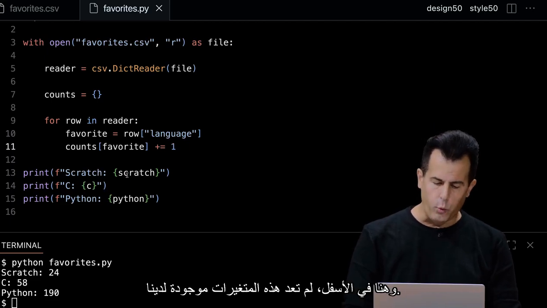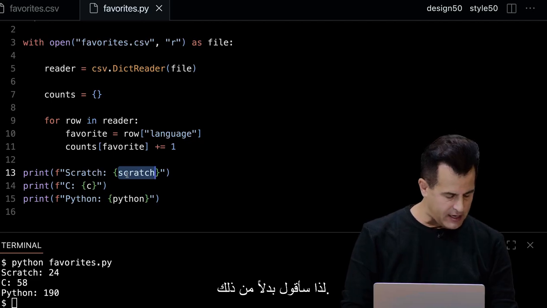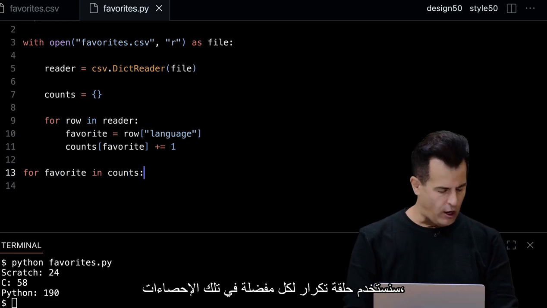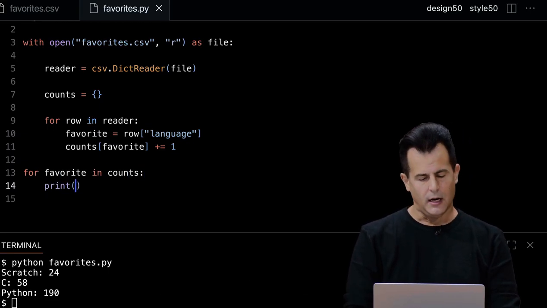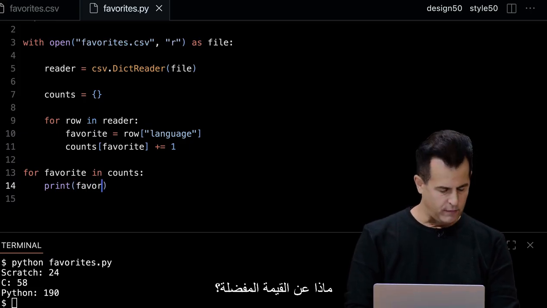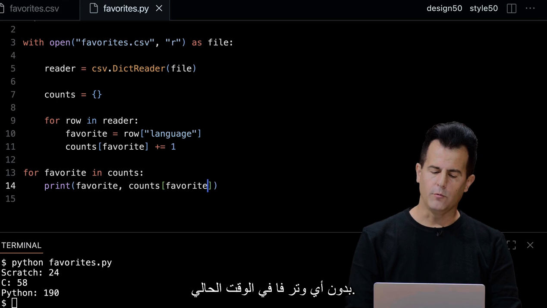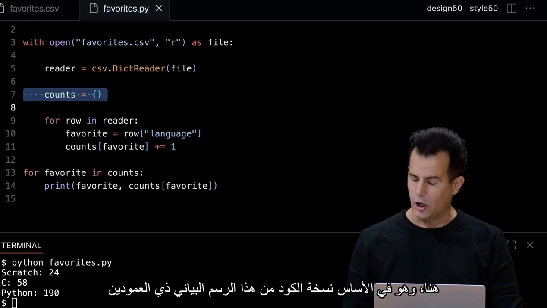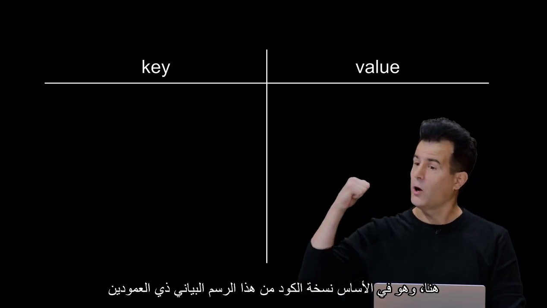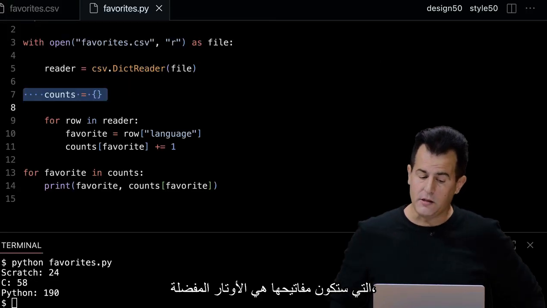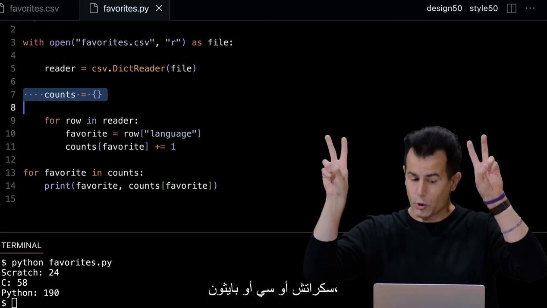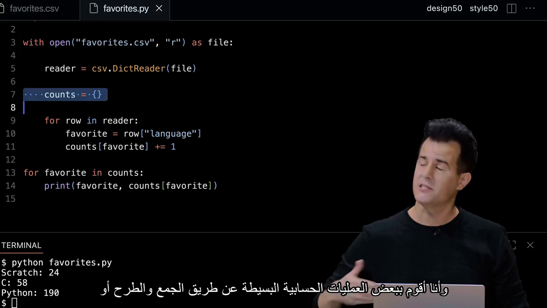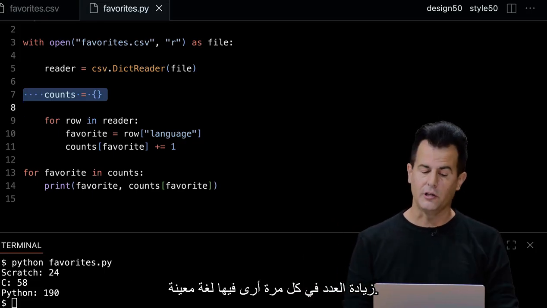And then down here, we don't have these variables anymore. So I'm going to go ahead and instead say, how about this? We'll use a loop. For each favorite in those counts, let's print out the favorite value and the counts thereof without any f string for now. OK, so the only thing that's different is I'm using a dictionary here, which is essentially the code version of this 2-column chart, whose keys are going to be the favorite strings, Scratch or C or Python, the values of which are going to be the actual counts. And I'm just doing some simple math by incrementing the count each time I see a certain language.